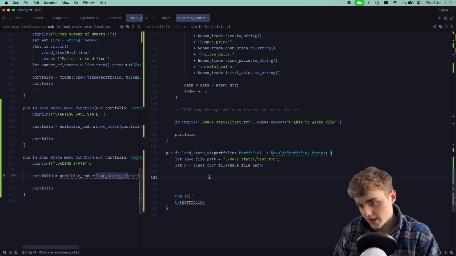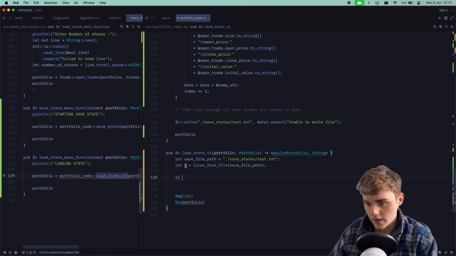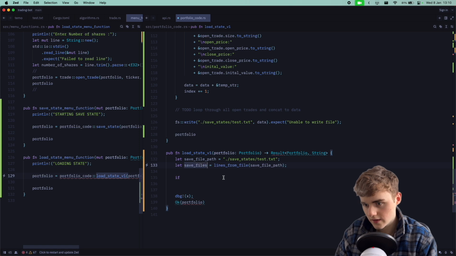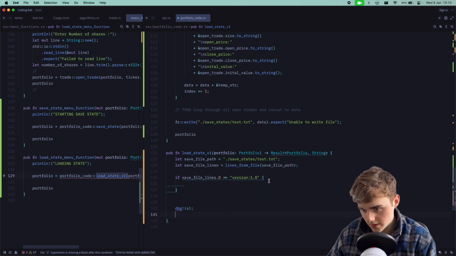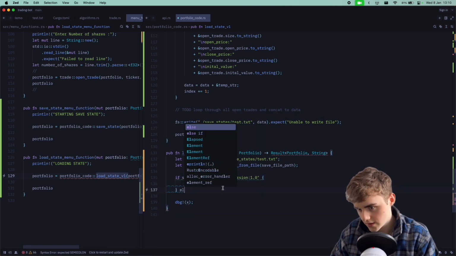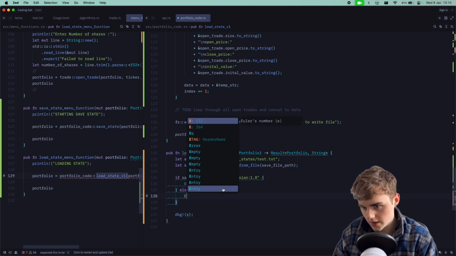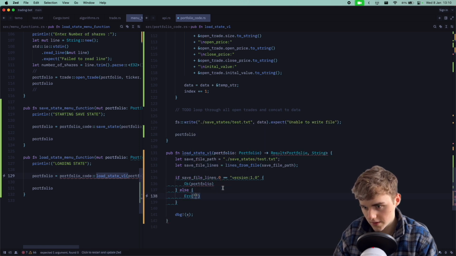So we'll say, if we'll call this save file lines. If save file line 0, this was the first line, is equal to version 1.0, then we'll just immediately return this. Else we'll return the error of, and we'll say not version 1. Okay.